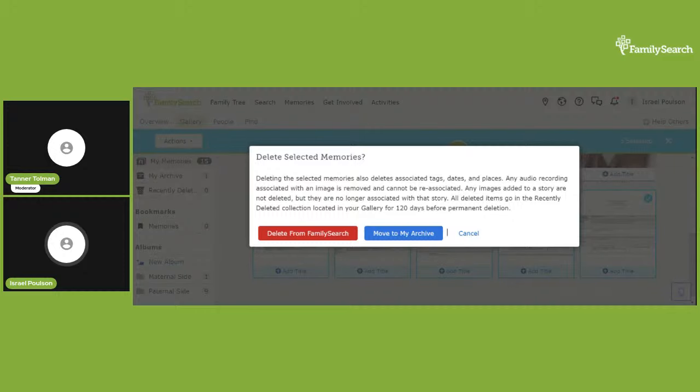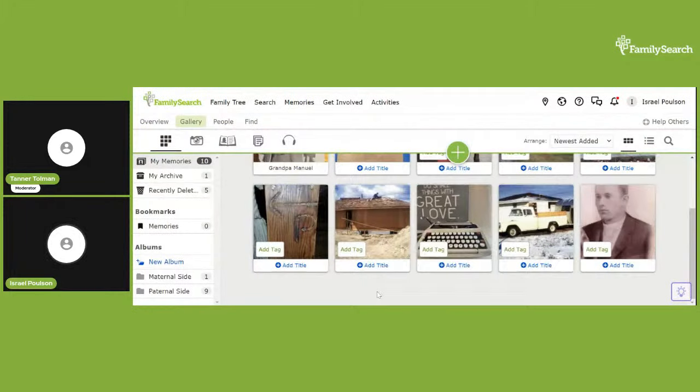Any images added to a story are not deleted, but they are no longer associated with that story. And so again, kind of like audio, if you write a story, like I'll show you in a little bit, and you add a picture to just make it a little bit more interesting and you end up deleting it, yes, you can find that image again, but it's no longer associated with that story that you posted. So all deleted items go in the recently deleted collection in your gallery for 120 days before permanent deletion. And then it asks you, are you sure you want to delete from FamilySearch, or do you just want to move to my archive? And I'm sure, so I'm going to go ahead and delete them. And so now they're gone.